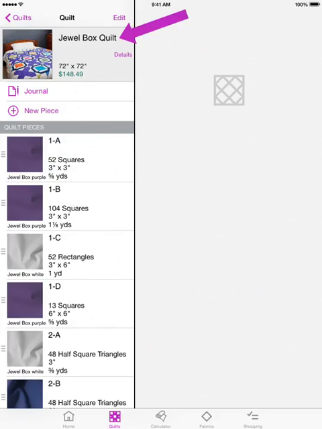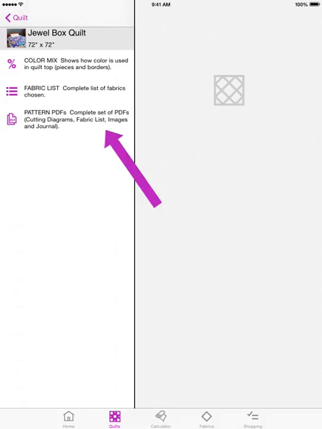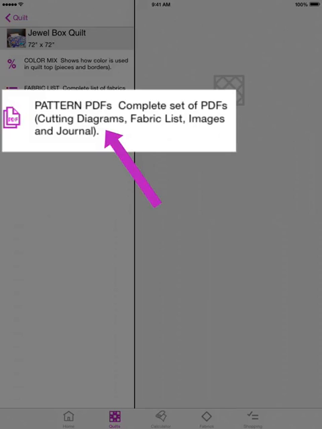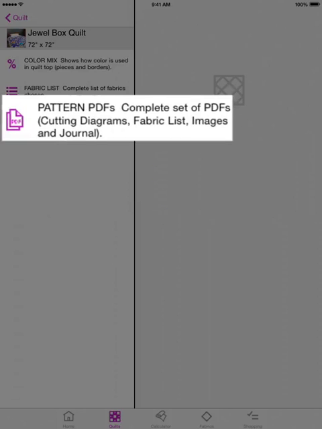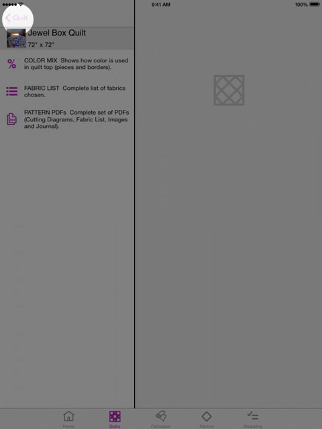And now you'll see that I'm presented with the quilt and a listing of all of the pieces that are associated with Jewelbox Quilt. To access the cutting diagram within the Quilts button, you just need to tap on one of two places. You can tap on the word Details, and you will be presented with an option called Pattern PDFs, which provides you a complete set of cutting diagrams, a fabric listing, any pictures that you've taken, and any journal entries. So you can always get a complete set for your quilt under Details.